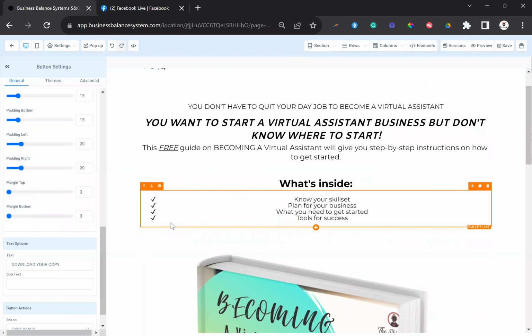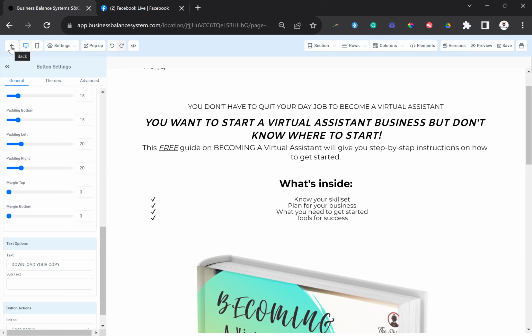I think this is a good thing to know, all of the possibilities that you have within the business balance system software. And so today I wanted to talk about the one-step funnel, okay? Which is really, I guess you could say, two steps. It might even be three steps, but I'm going to just call it the one-step funnel.